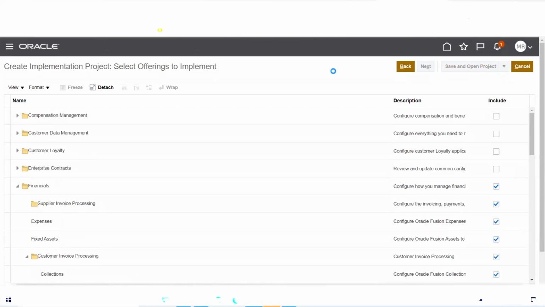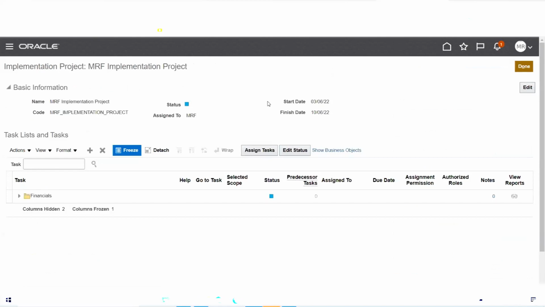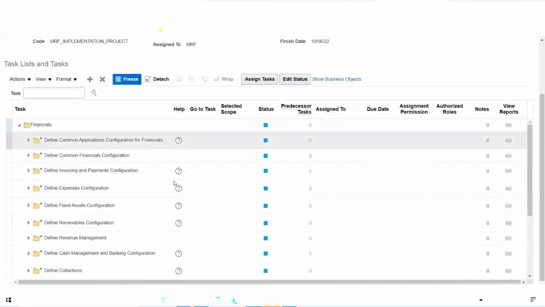Now it will create the project to implement financials. What are the setups we have to perform? It will generate the task list, and within the task list you can find the tasks. Whenever you create the implementation project by including offerings and options, it will create the task list. How can you see the task list within our project? We selected included financials, expand it. So these all we call a task list.